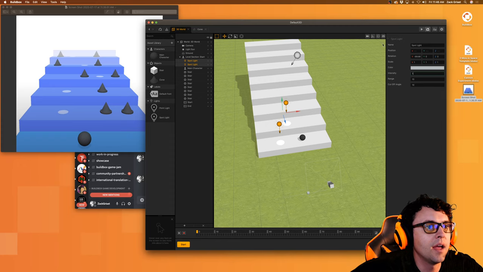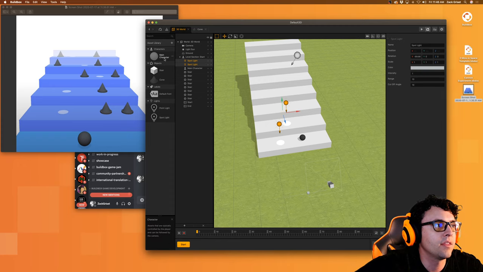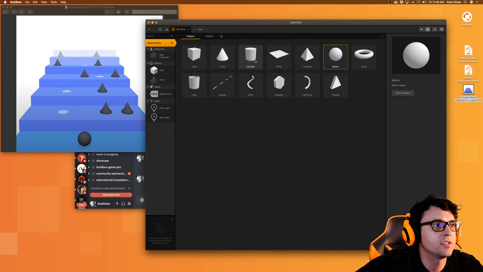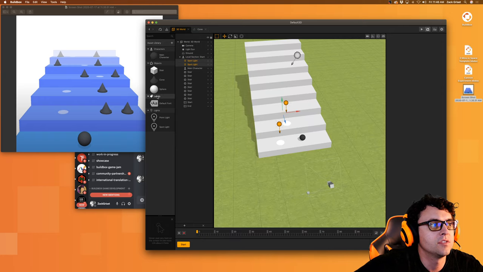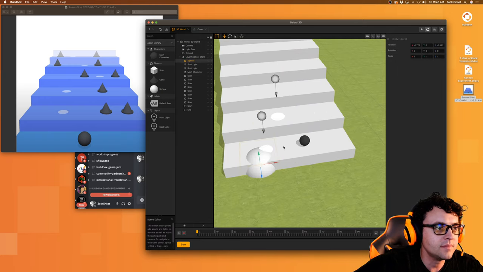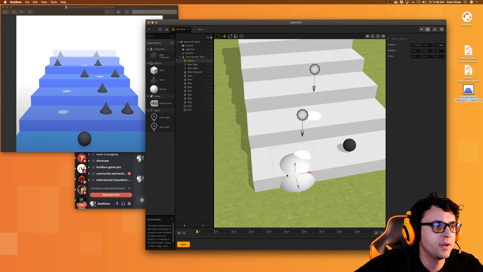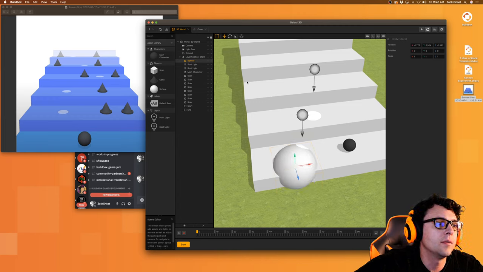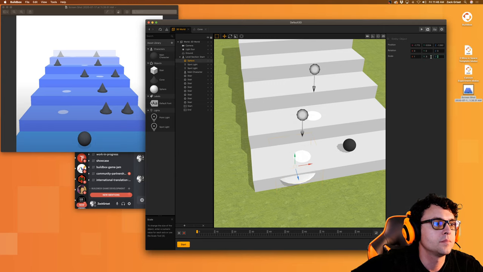Okay. The other way of doing it is by just adding in a little circular sphere here. It's probably the best way to do it. Making the sphere be super, super thin. Shrinking it down.